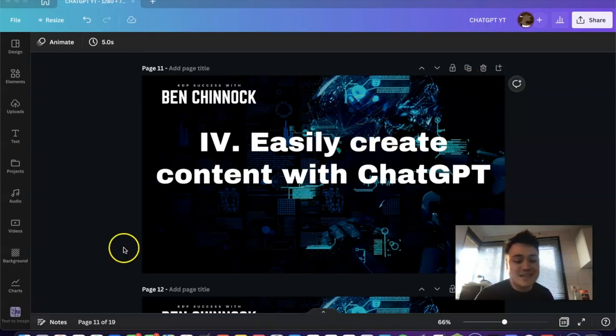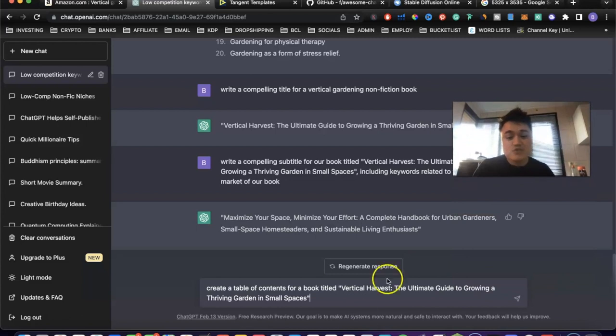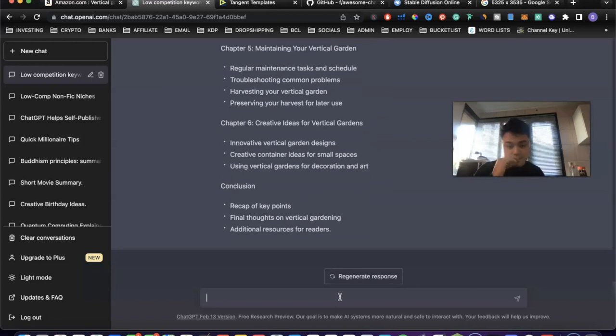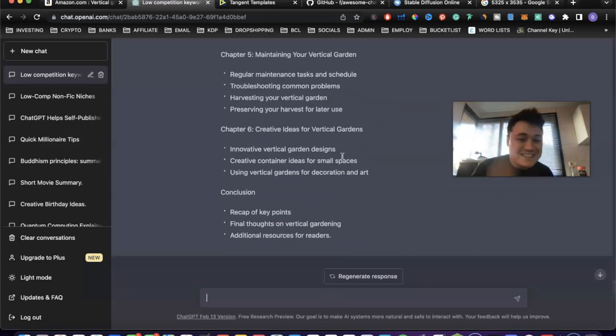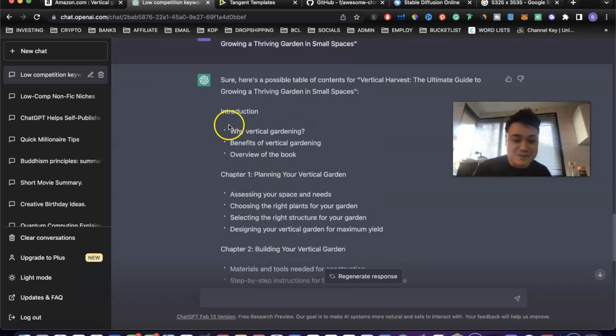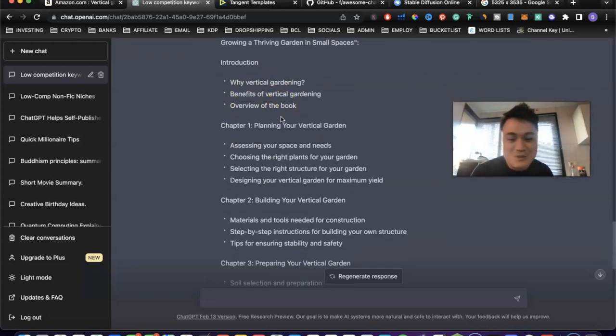Now we can easily see how ChatGPT is able to give us a great table of contents. So our question here for ChatGPT is: create a table of contents for a book titled Vertical Harvest, the ultimate guide to growing a thriving garden in small spaces. And the response is, believe it or not, a table of contents for our vertical gardening book. You can see that it's pretty inclusive of everything we might want to see in a vertical gardening book.